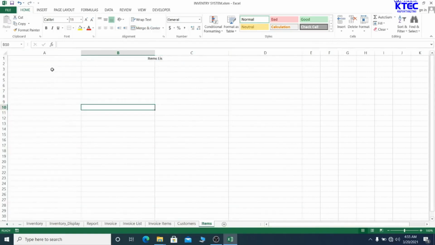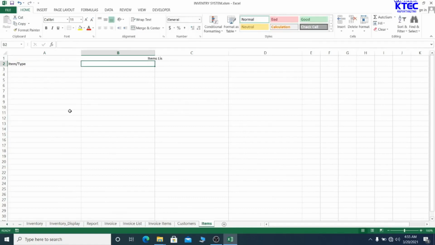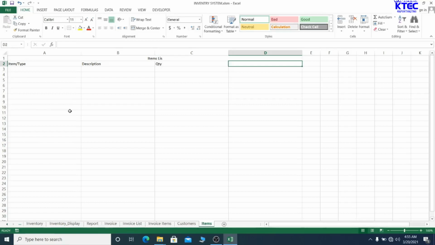Good. So in here we're going to have our item type, so say item slash type. In the next cell, we're going to have description, the description of our items. And the next one, we're going to have the quantity. Then you can type quantity in full or QTY, it doesn't matter. So you can type sales price or sale price, whatever.